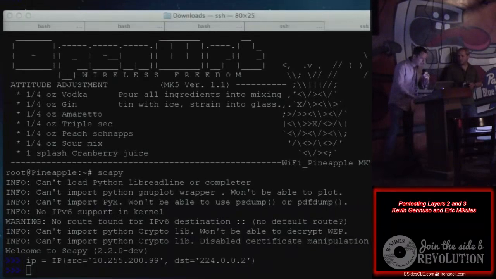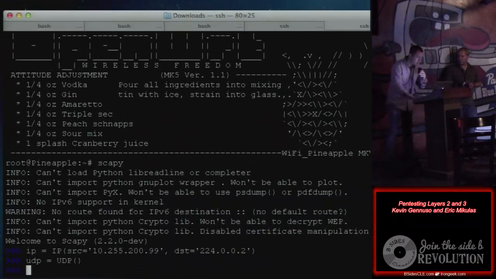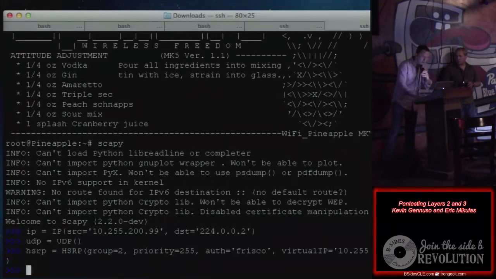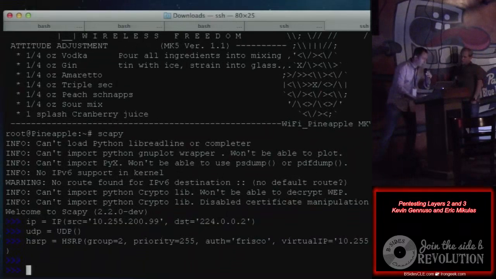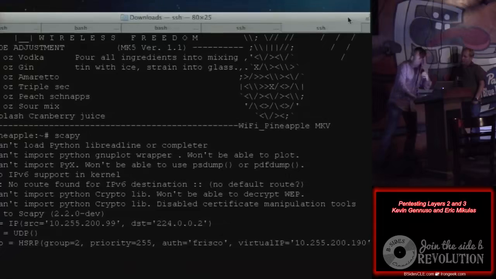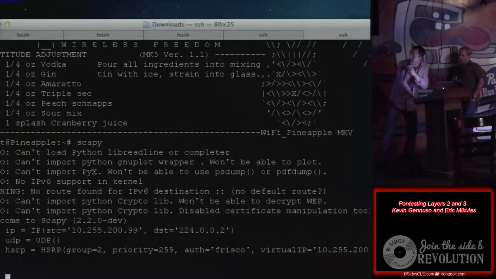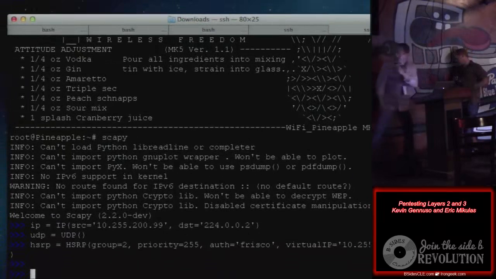Then we'll tell Scapy this is a UDP packet. We want you to send an HSRP packet that matches all of the characteristics of the packets that we've seen already. So this is the virtual IP. You can't really see it here, unfortunately. But we're giving it the virtual IP, the 190 IP address that we see already being used. We're choosing the group number, the authentication string, and we're also setting the priority.